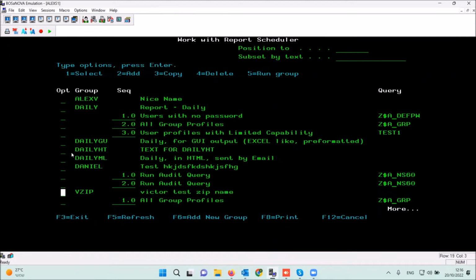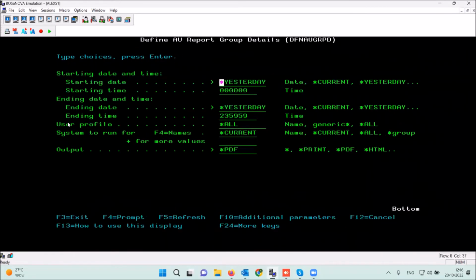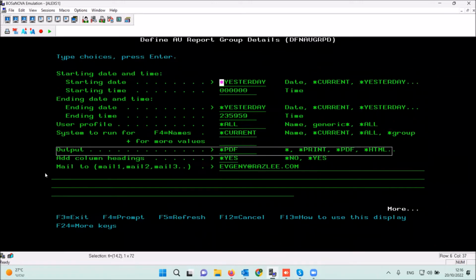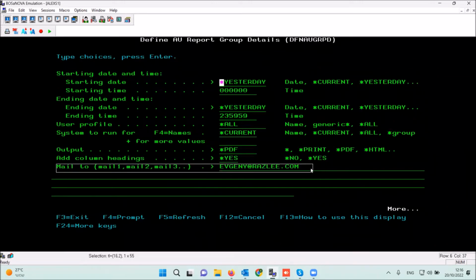So we clear these reports. Okay, so now you see we have a daily group that we added, a test report, and now we can define the output of this group by option number 1. We can see that this definition is most important because the output will be in PDF and will be sent to the email of the auditor or security team.